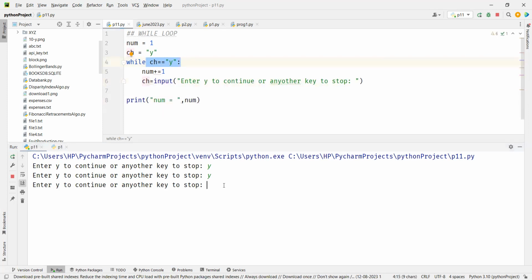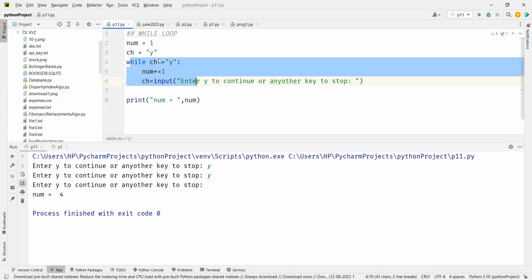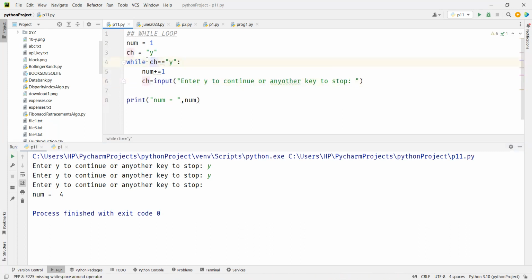Now for ch, I gave nothing. I hit any other key. If I hit any other key, then it'll go up again because that's how the loop works. Ch is not equal to y, and that's when it'll come out of the while loop. So num is 4 because we are changing it 3 times. It has one value and then we are hitting it 3 times. So this is how the while works. You have a condition here, and if that condition is false, that's when it will stop. Otherwise, it will go on and on forever.